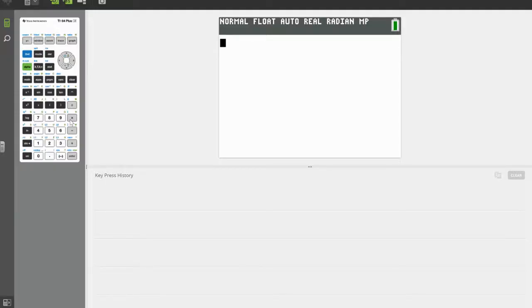All right, so we're going to write our first program on the calculator, and as I press the buttons, you'll see them highlighted in red, and you'll also see them show up in the key press history. So we're going to press the program button, and we're going to create a new program. So we're going to go over to new, and we're going to select enter. And now we're going to name our program, and the first one we're doing is the Pythagorean Theorem, so I'm going to call that Pythag.